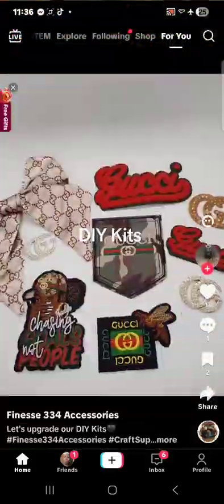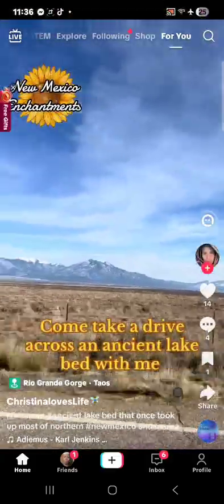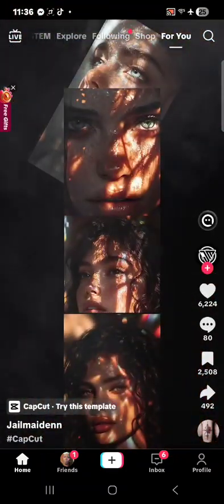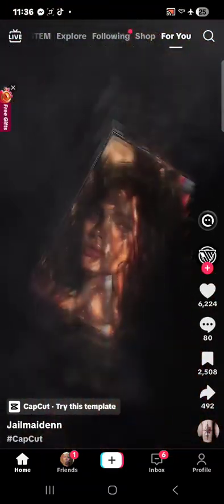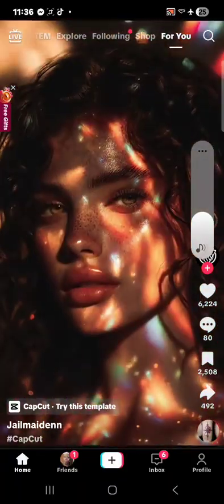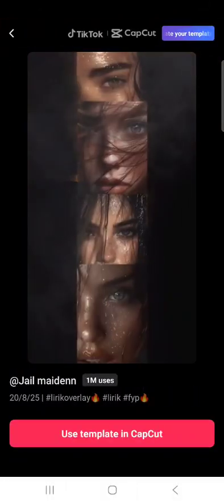Now I can't find a CapCut. There we go. Let's listen to the music. This is actually a good one, okay? So we'll use this template.